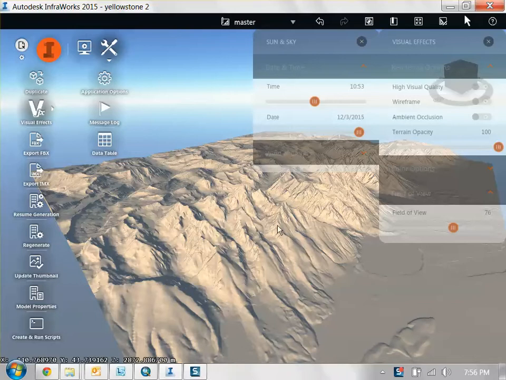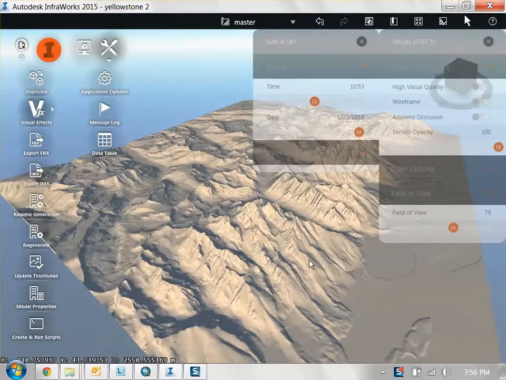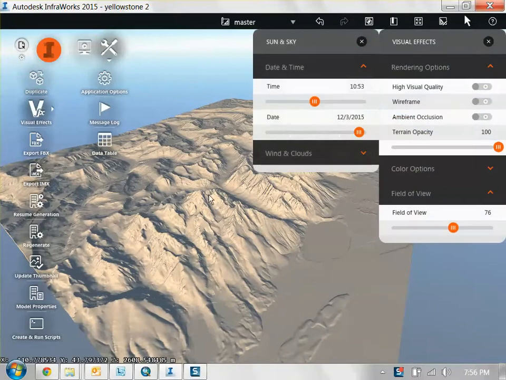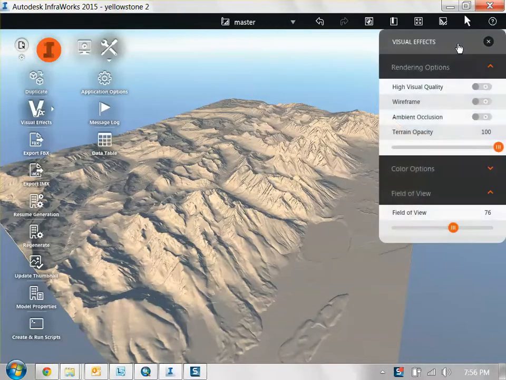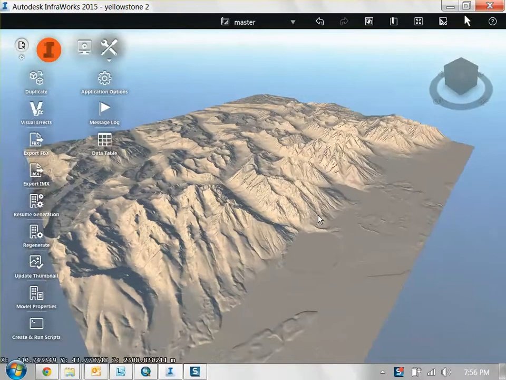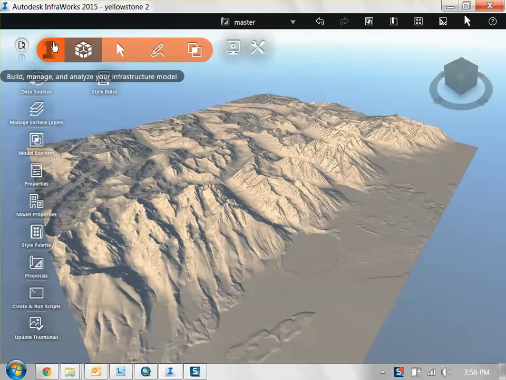Okay, so now that I have shown you guys how to make the terrain, let's put a photograph on top of this so that it actually looks like a realistic mountain. So now let's go back into our orange button here.